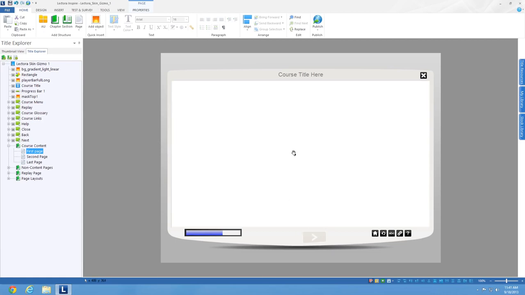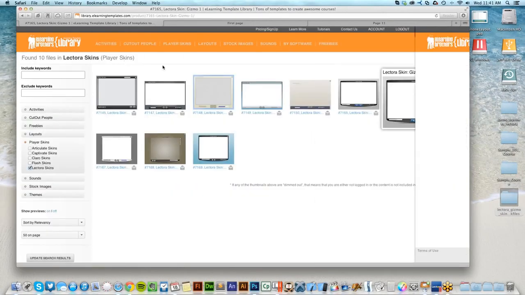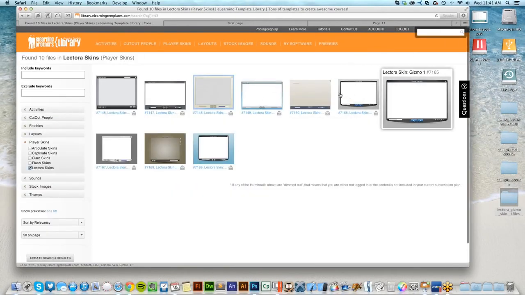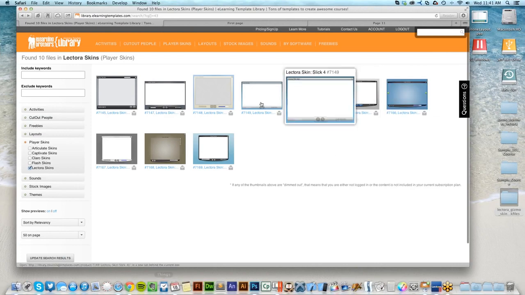So that's one thing. I don't want to spend the whole time creating that player from scratch or bringing in all those images, but that's hopefully to show you how to get started with the player skins from our library. You can download any of these player skins, download any of the source files, and start changing it to match whatever skin you want. So that's the first thing.